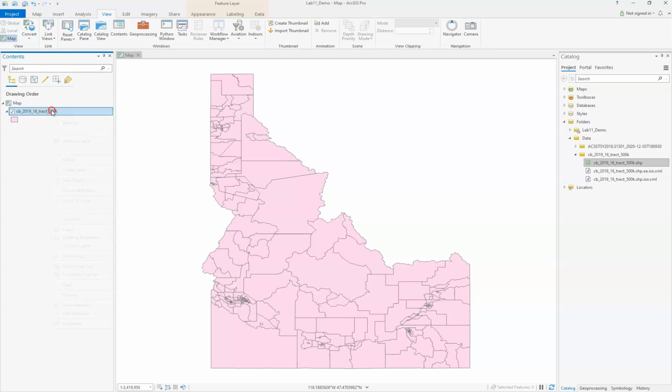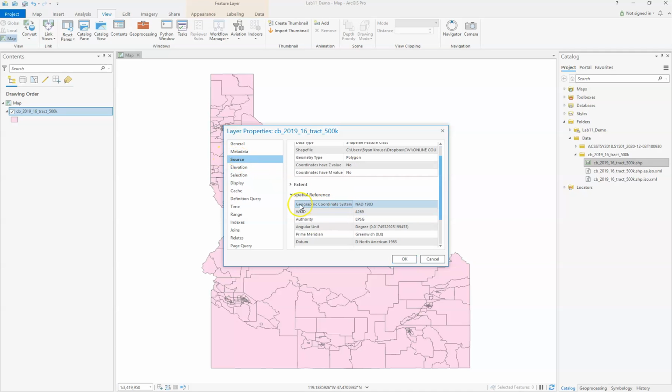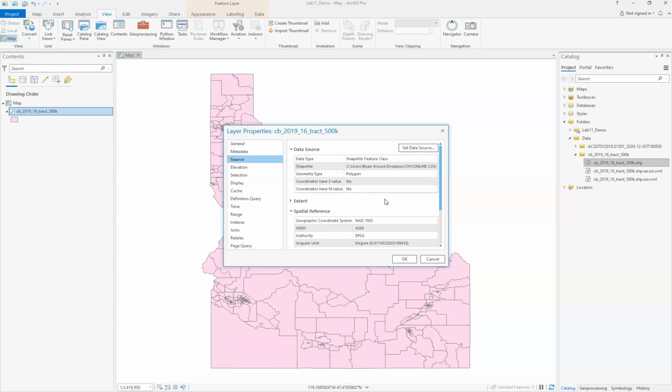And the reason for that is if we open up our properties and go to Source, Spatial Reference, we'll notice that it has a geographic coordinate system of NAD83, and all boundary files, roads, etc. from the census have this coordinate system. We can also look down here at the map units, and they're in decimals, so they're decimal degrees, which indicates that it is not a projected coordinate system.